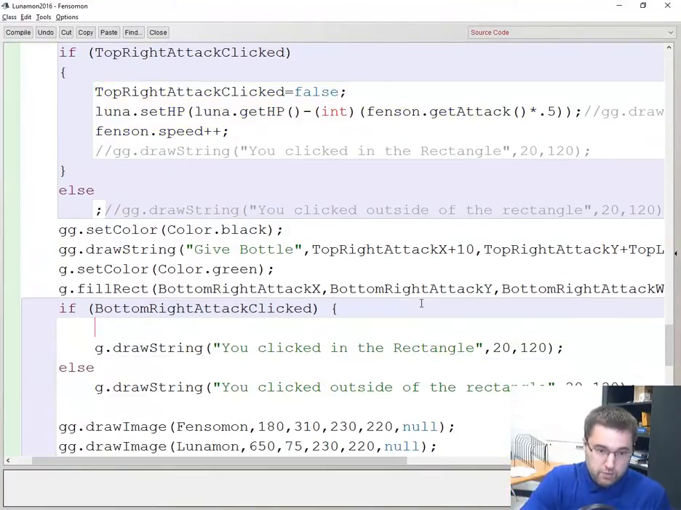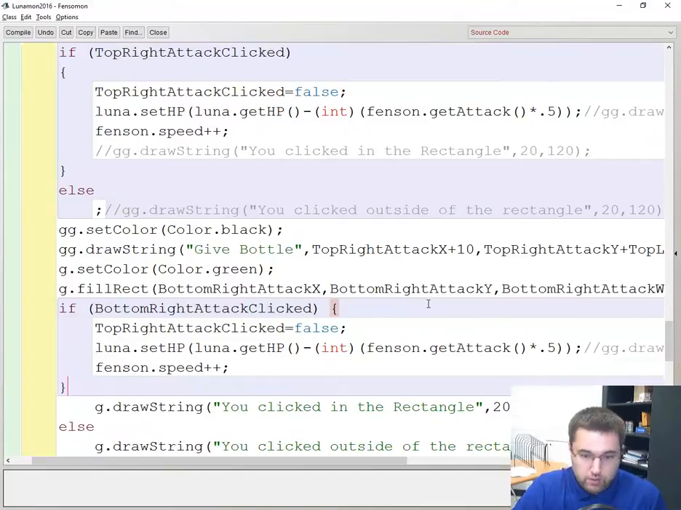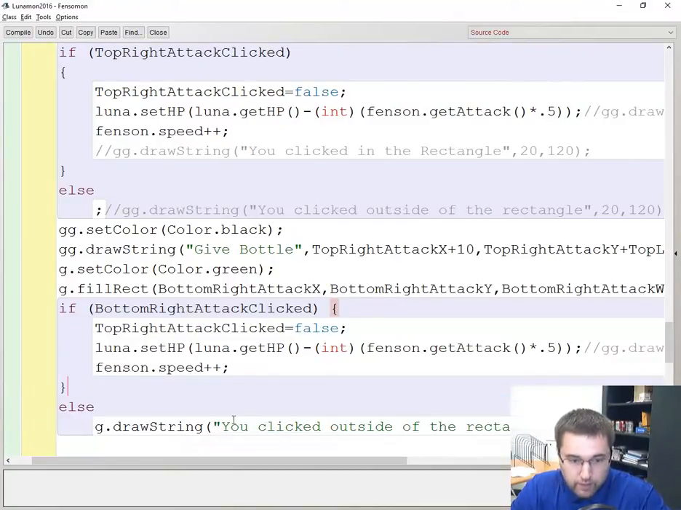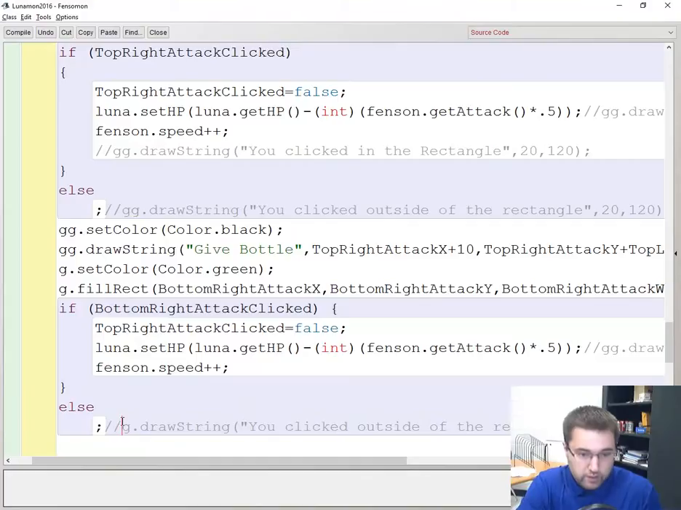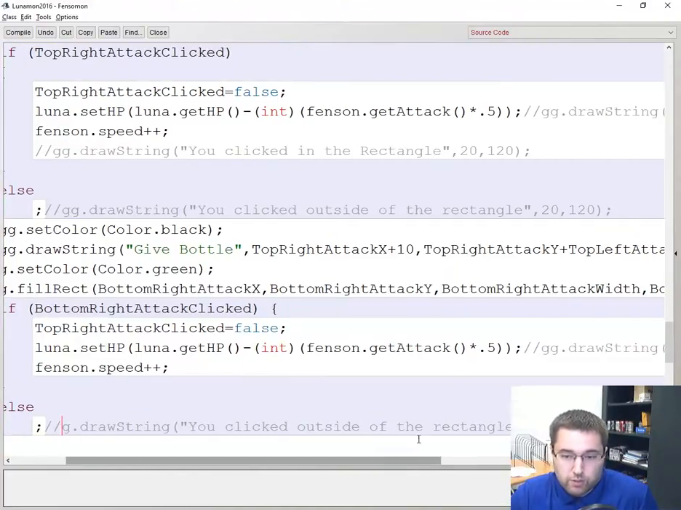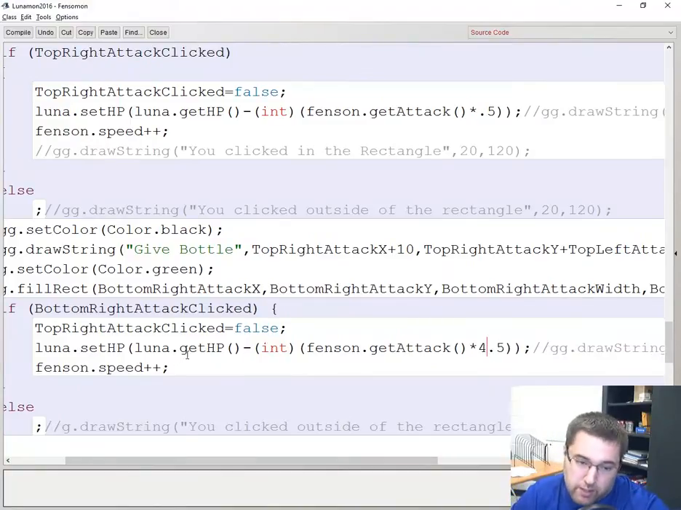I need to set up parentheses. I don't need that anymore. I just need a default if I don't do anything. Set it to default. Luna loses a whole bunch of damage because that just pretty much knocks her out. And my speed is going to be Fenson speed equals Fenson speed minus 10.